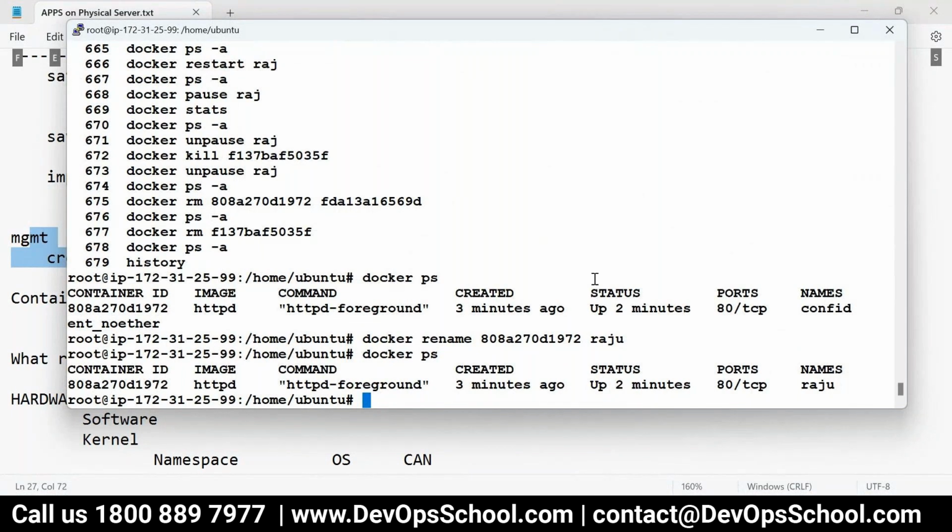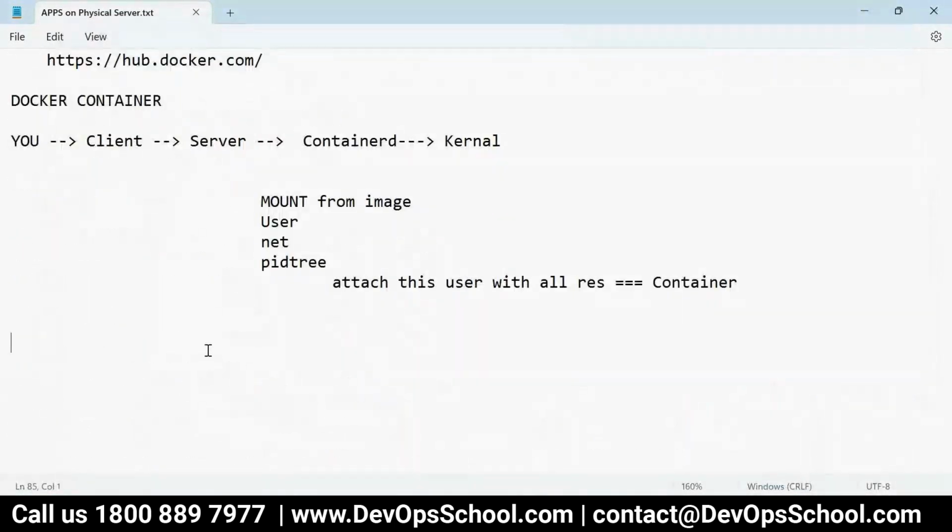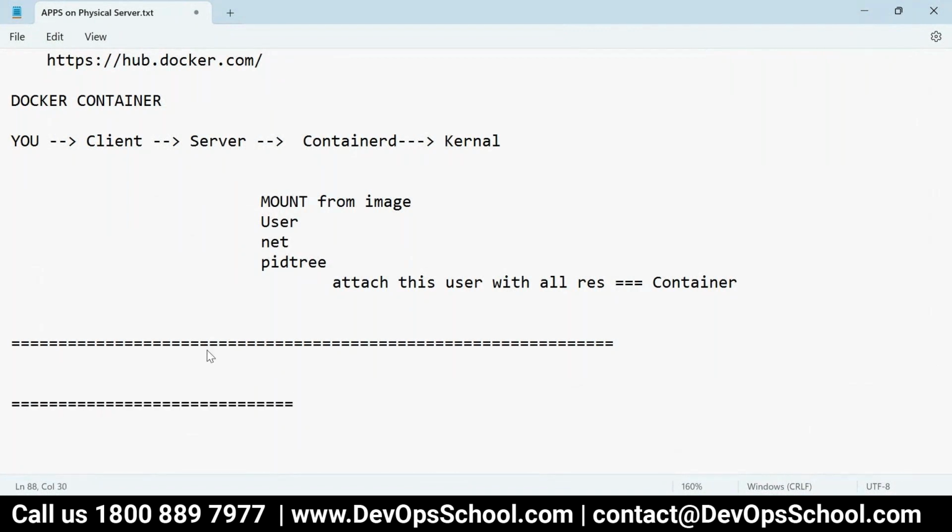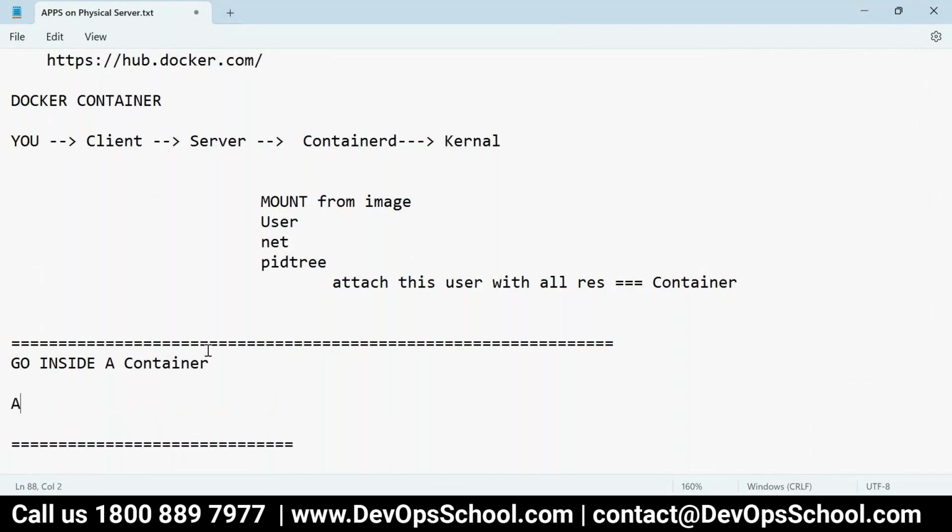So this is how you create a container. Now the next question is, how do we use the container after creating it? There are two ways to use it. Mind it, two ways. One is to go inside a container, and the other is to access it from outside.